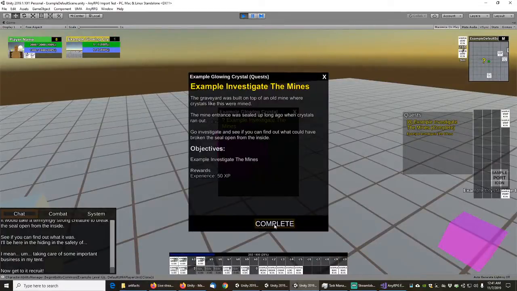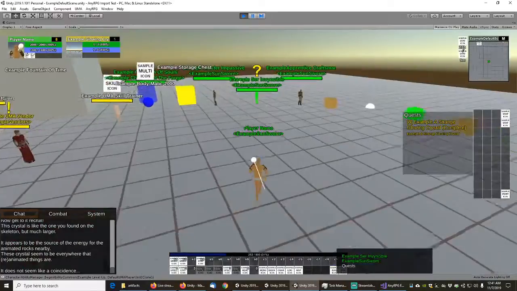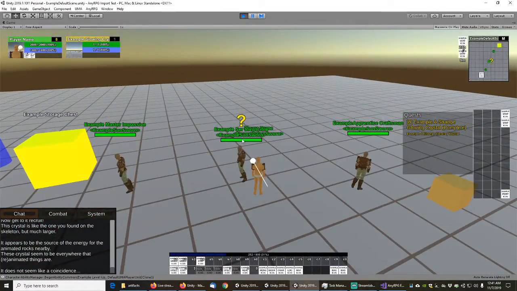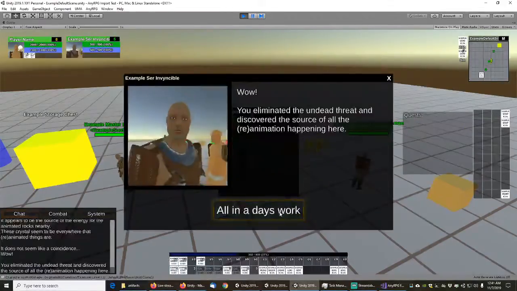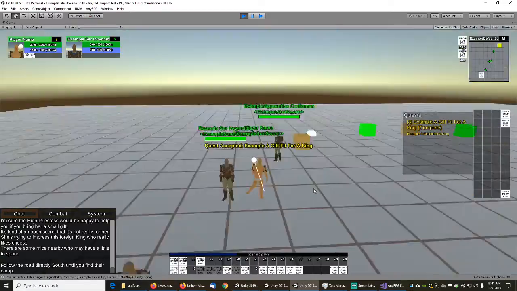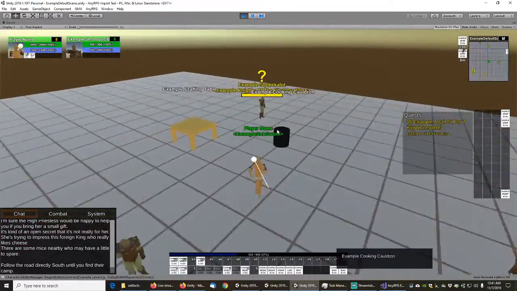This is the glowing crystal. Awesome. We don't even have to go kill anybody because the golems and stuff aren't actually part of the quest chain. You just have to make it to the bottom of the mine. So that's great. Now we need to go over and talk to the Knights of the Cheddar Table.